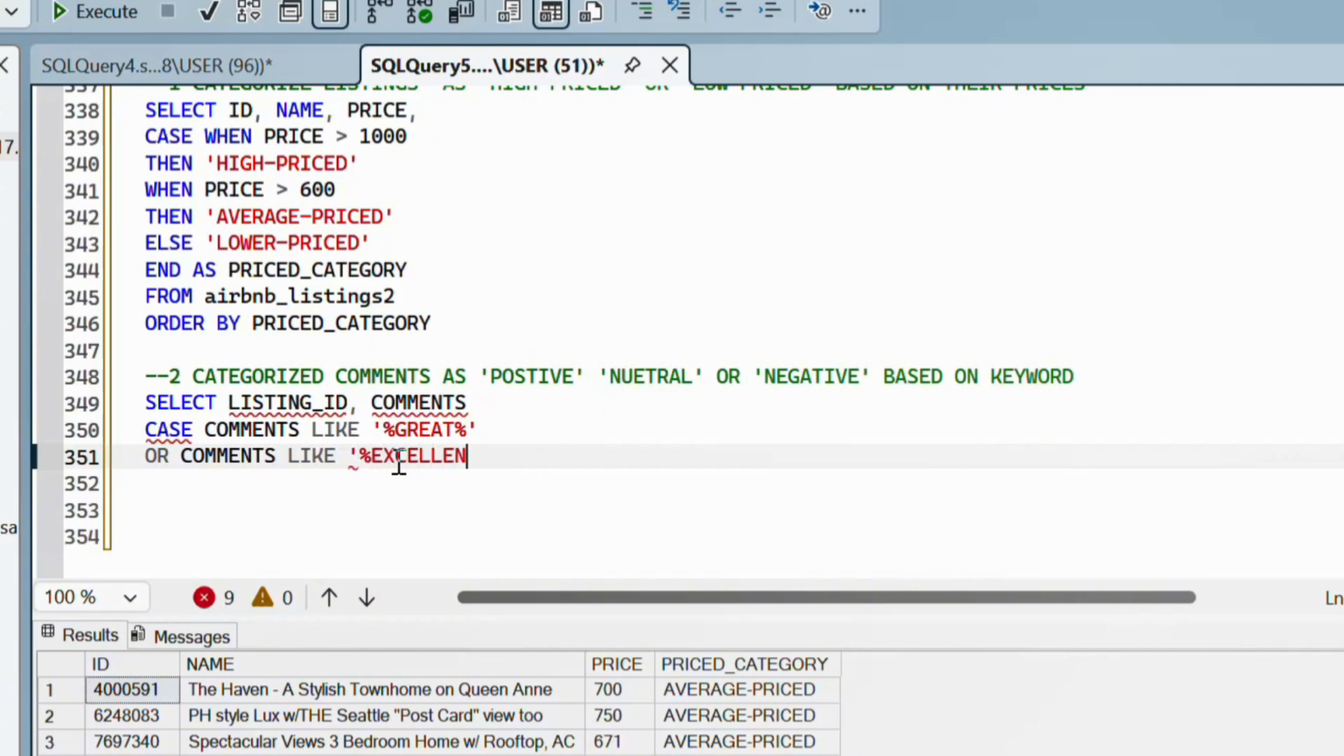Excellent. I'll put percentage. Close my word. I'll also put, or if comments like amazing, or I can also input if word like recommend. If they use recommend, okay.